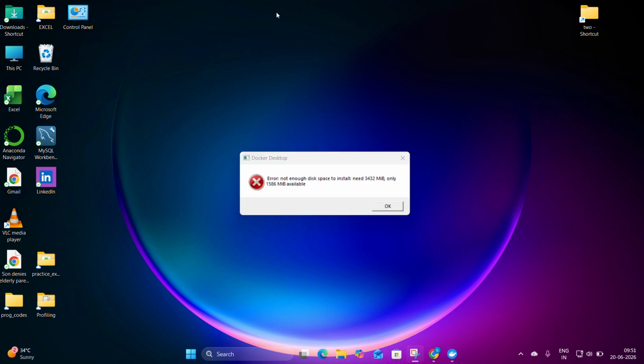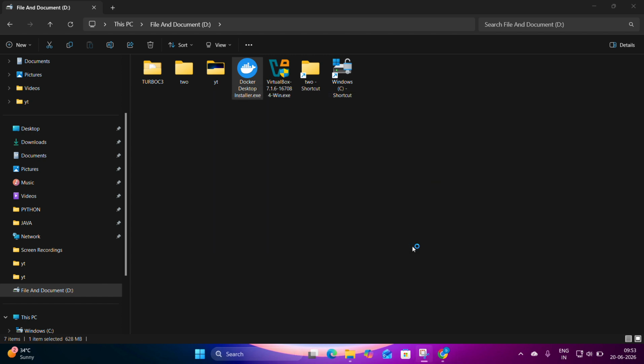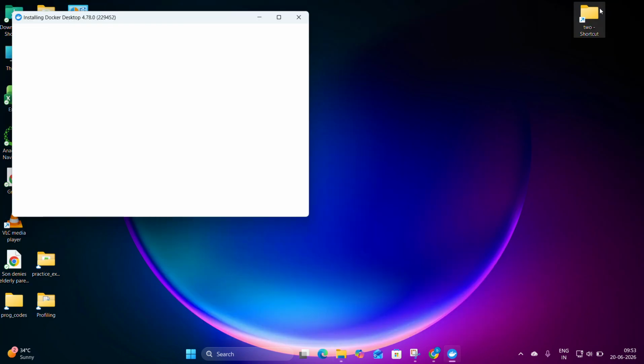Here it shows that there is not enough disk space to install. Now we change the path and the location of our Docker application. Now here you see all user installation requires the password, per-user installation is for beta. So we just click the option of all user. Now here you see that the installation has begun. Now it's unpacking the files, and it will take a few minutes to perform this step.